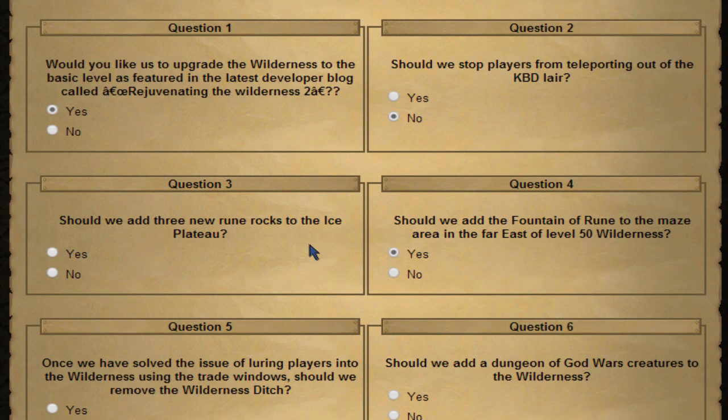Should we add 3 rune rocks to the ice plateau? Once again, I believe that should just be a straight up yes. There's lots of monsters in there. It's single combat, so it's quite easy to actually escape. Of course, though, if it's botted, you can easily kill these bots for big money. It's quite far away from a bank.